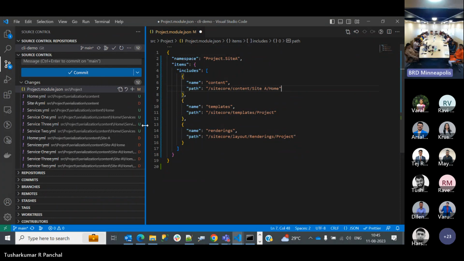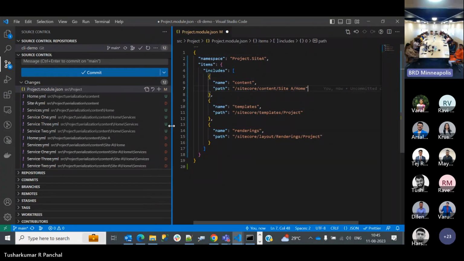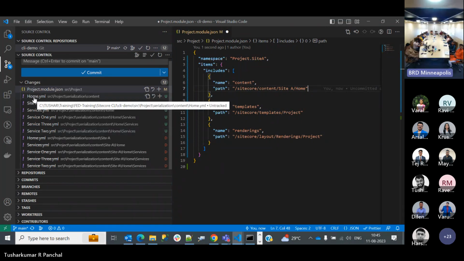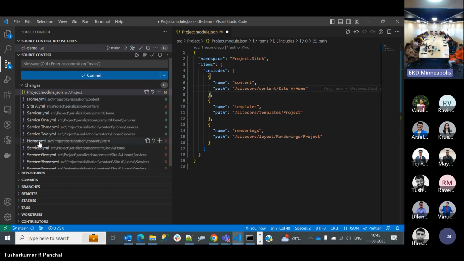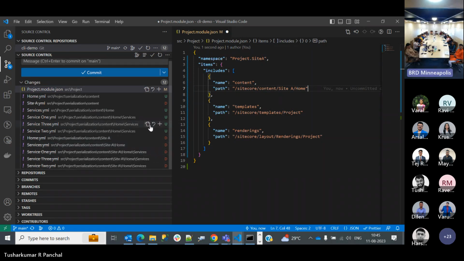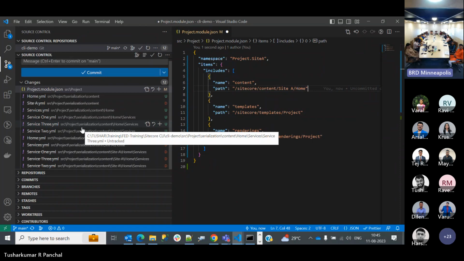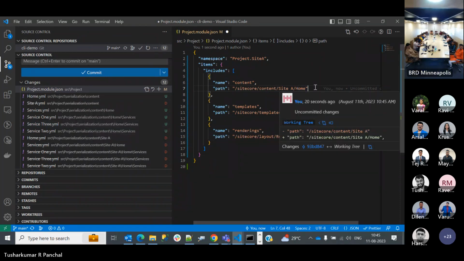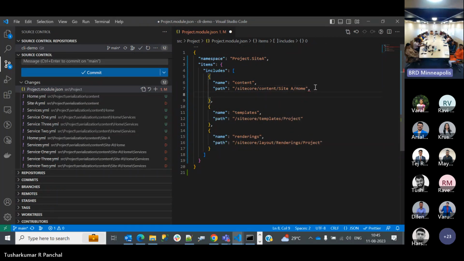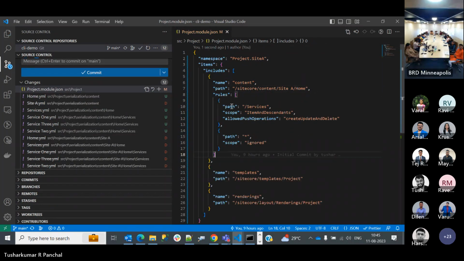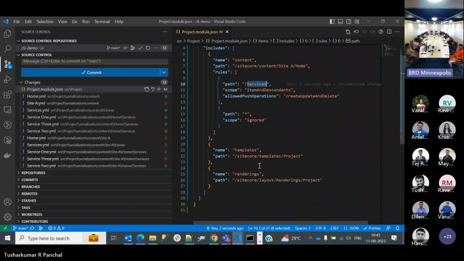Then I ran the Sitecore serialization pull command. In that case, it serialized all the items inside home, like home, service one, service two, and so on. I haven't created other items in that, but it will create all the items' YML files in my system if I haven't configured this rule here. If I configure this rule, then it will only create the respective items which we have configured in that rule. That way, the rule mechanism will work.